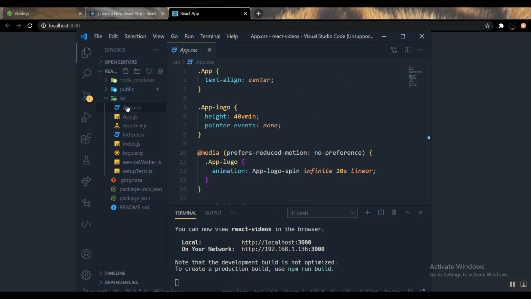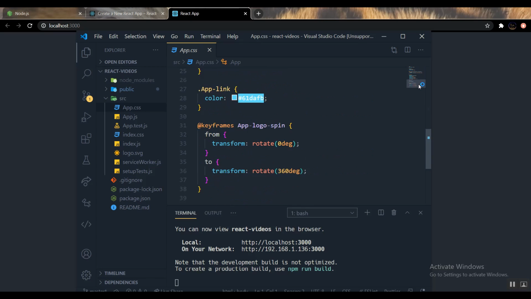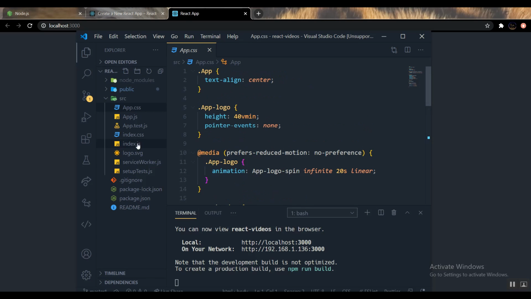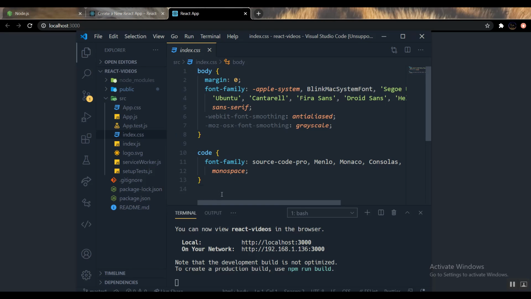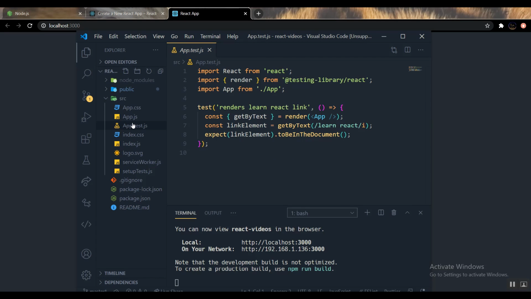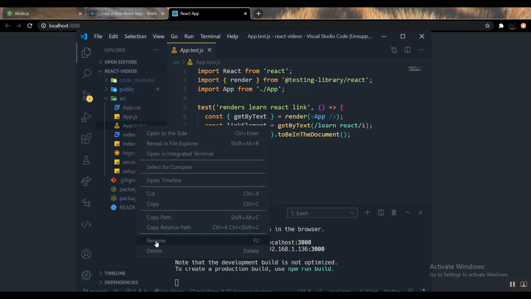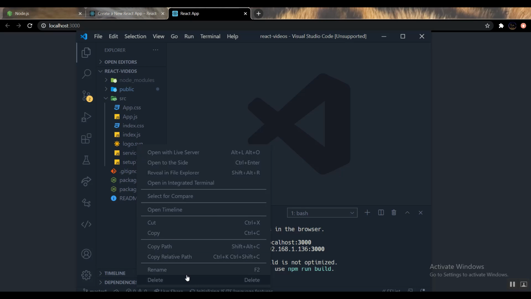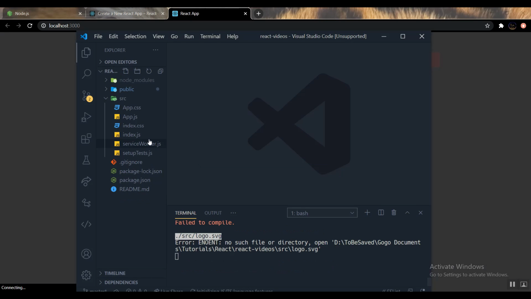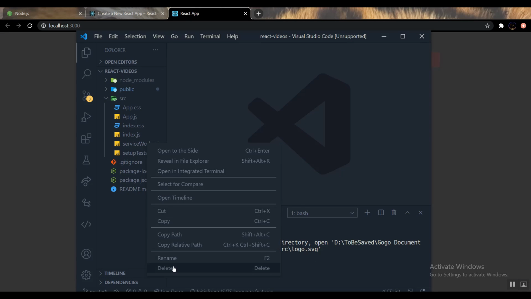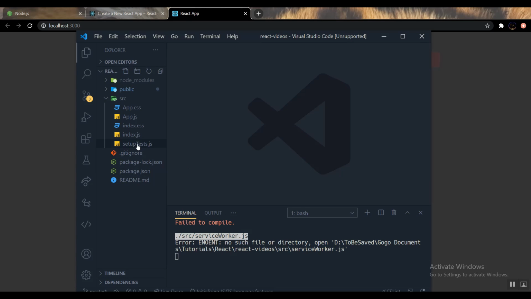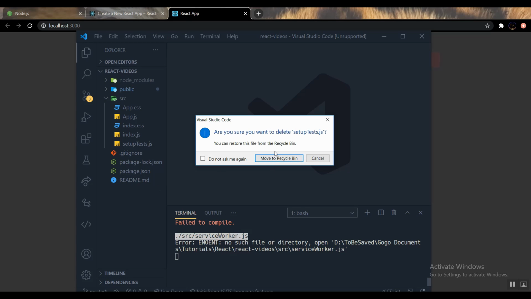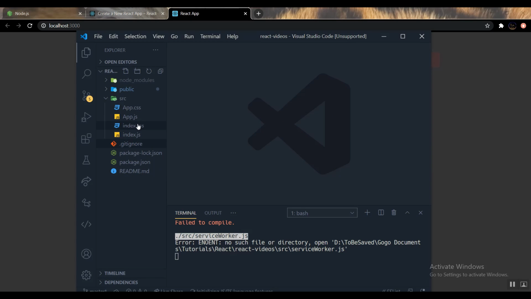Let me just go to my app CSS. This is all the CSS we have for our app. We also have an index.css, which basically has all the typography stuff. We have an app test. We don't need that, so we remove it. That's what I generally do in all of my projects. We definitely need our index.js. We don't need our logo. We don't need a service worker. We don't need a setup tests. I mean, we could remove any of these files.